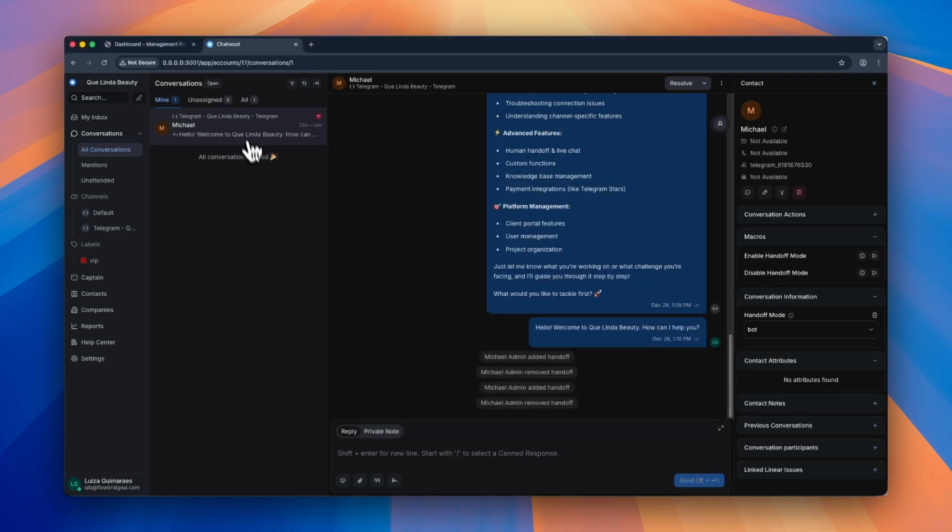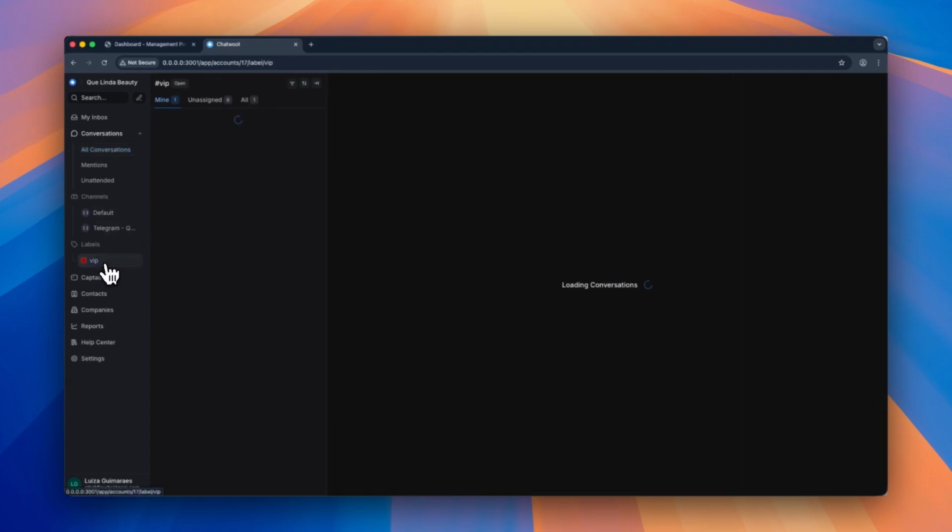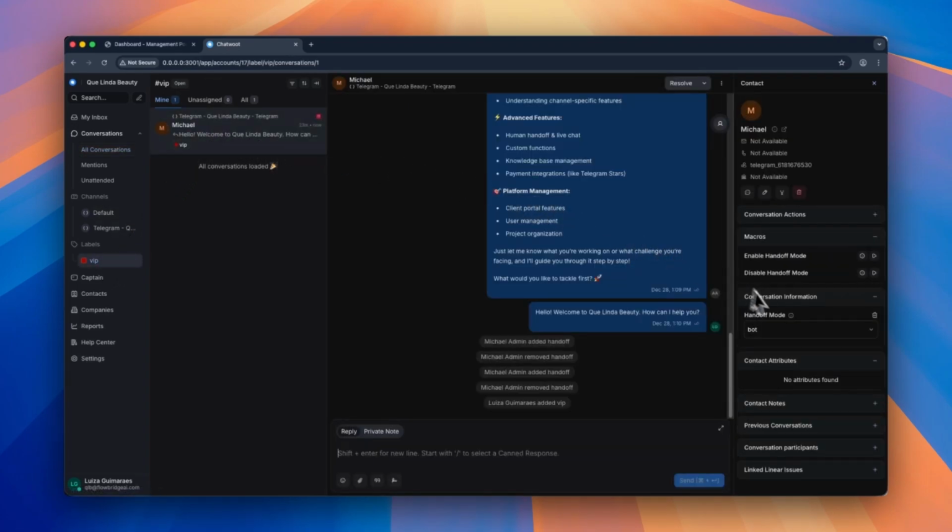Now, let's use that label we've created and set it to VIP. Now we can see under labels, we'll have the chats of all the members that are associated as VIP.